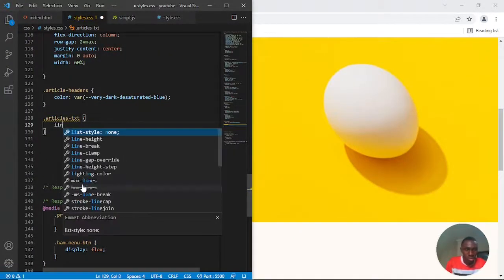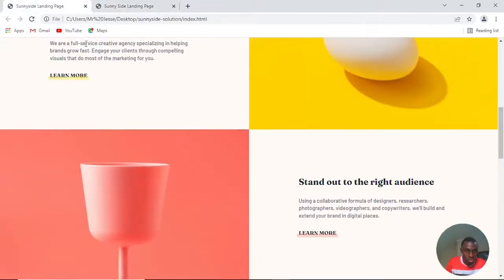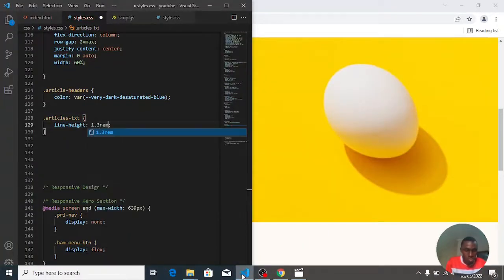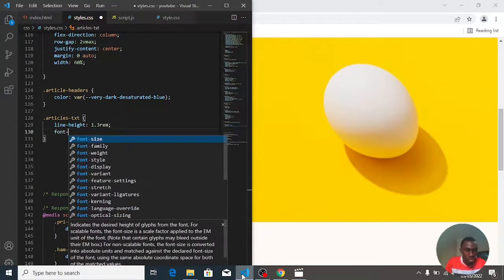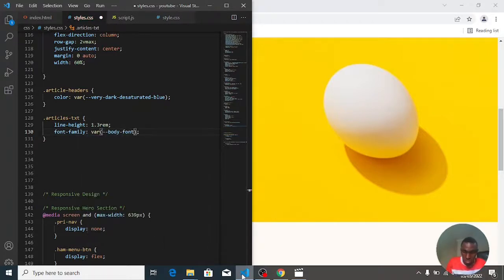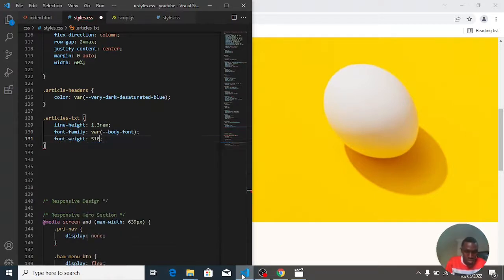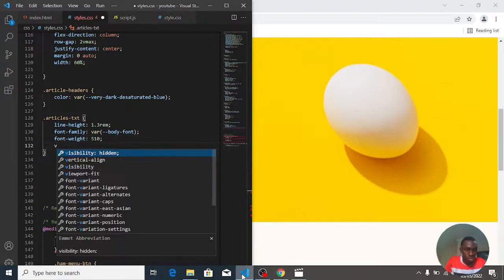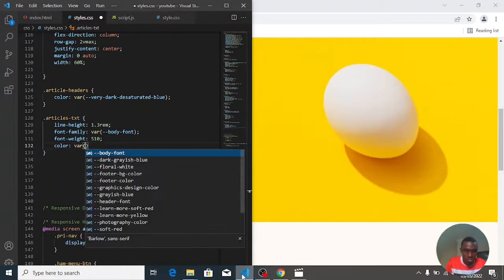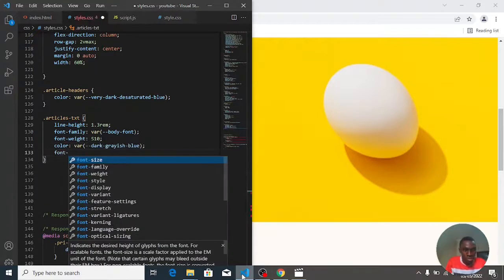So I'm just going to write here, I'm going to give this a line height, because this seems to join together compared to this. There are spaces between this text. So I'm going to give it a line height of 1.3 rem, a font family of var body fonts, a font weight of something like 510, a color of var dark grayish blue, and a font size of 0.9 rem.